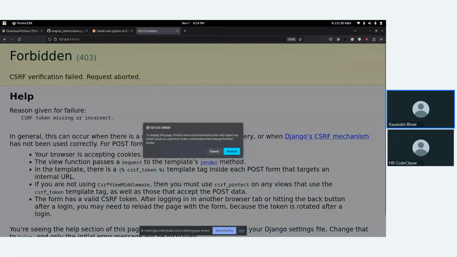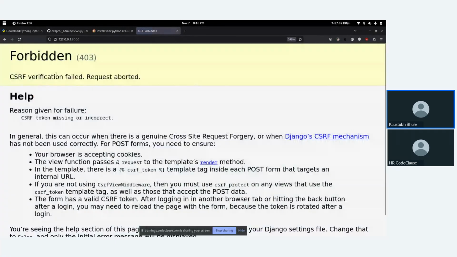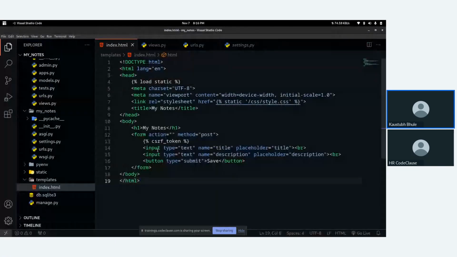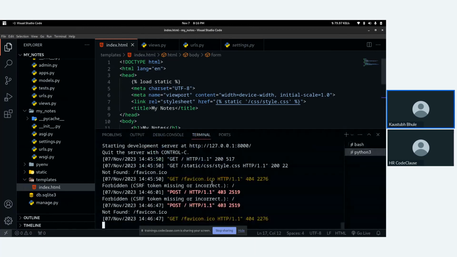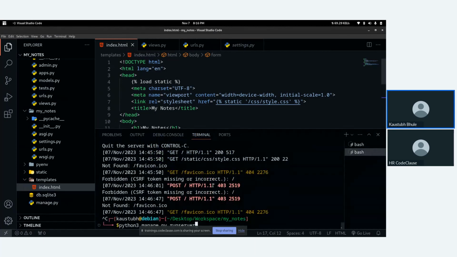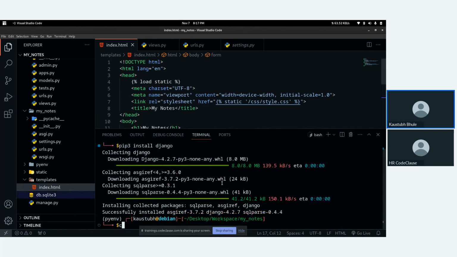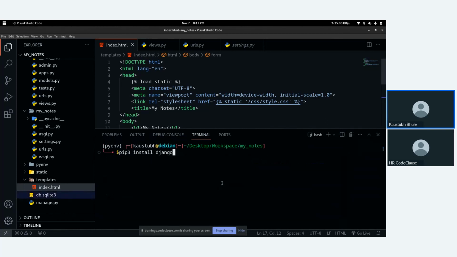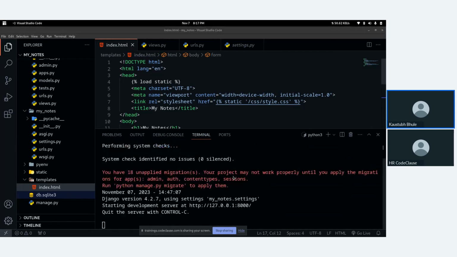Now let's try to refresh. Let's try to resend it. Make sure you have this CSRF token inside your form tag. Let's rerun the project. I guess our Django is successfully installed in the virtual environment. Now we can run the server here.